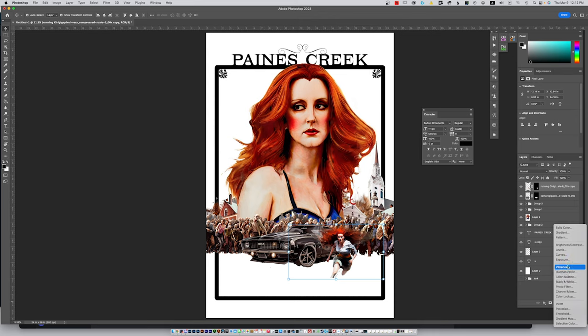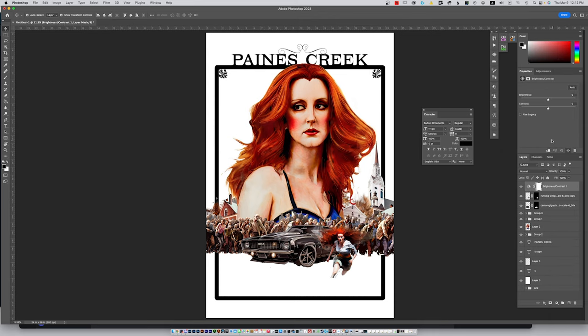So we need to go in there and fix our brightness and contrast. When I hover over the brightness and contrast that was just placed above her, I get this arrow, then I click, and that connects the brightness and contrast only to that layer, because I don't want it adjusting any of the other parts of the composition. And I'm going to pull the contrast down.